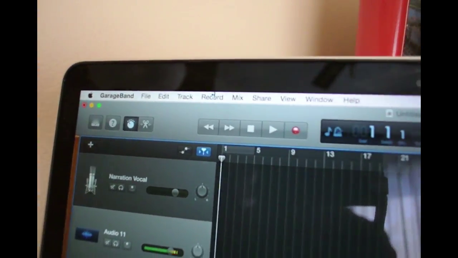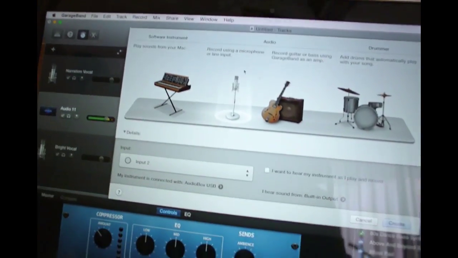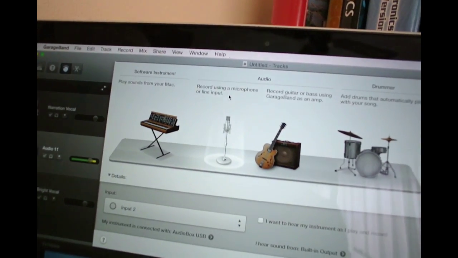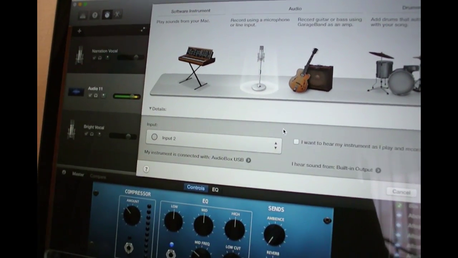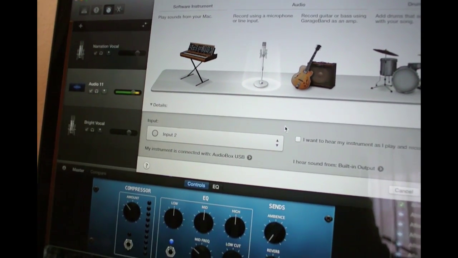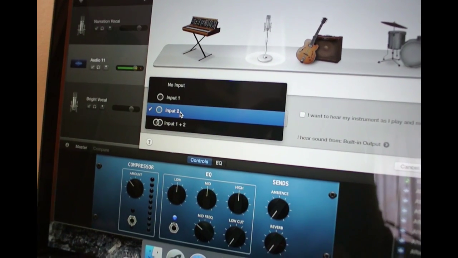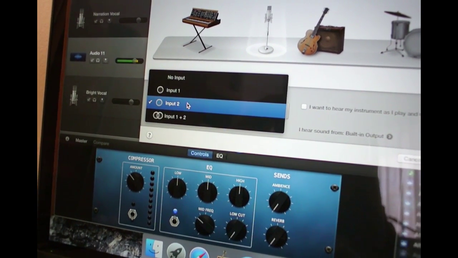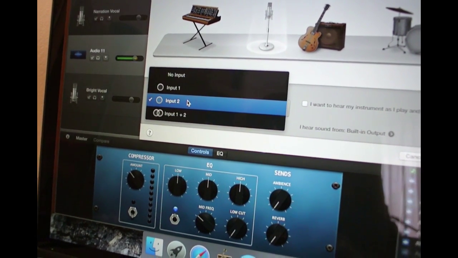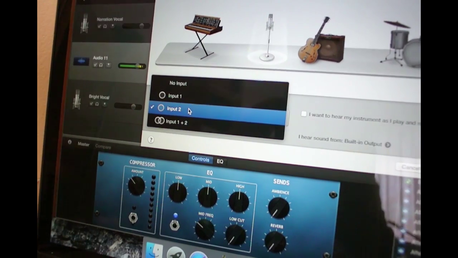We'd have to go into track, add a new track, and then record using a microphone input. And then because the Mac knows that the Presonus has two inputs, it gives me a choice of input 1, input 2, or input 1 and 2. So I've got input 2 connected, that's my ring tip and sleeve, coming out of the DIN connector in the back of the Sony receiver.